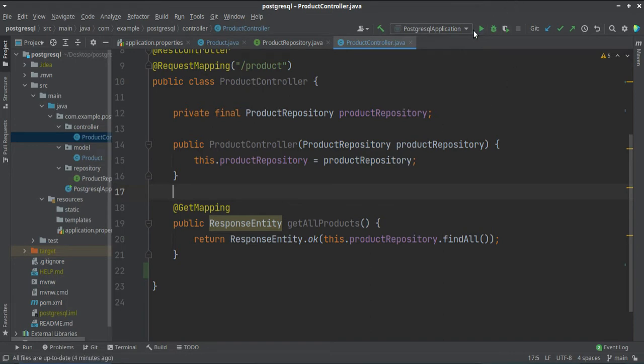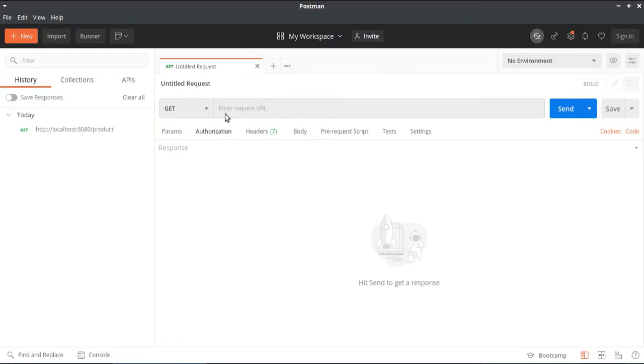So let's start the application, and let's see what's going to happen when we start the application. Now, while the application is starting, I'm going to be talking about the HTTP client that we're going to be using. So we're going to be using Postman to send our HTTP requests. Postman is a very convenient HTTP client where we can specify the method here.